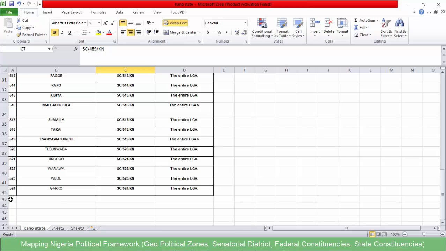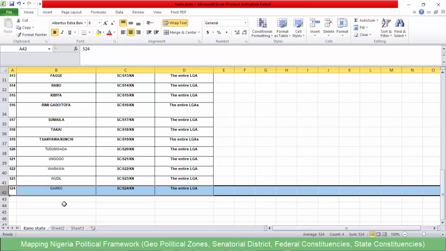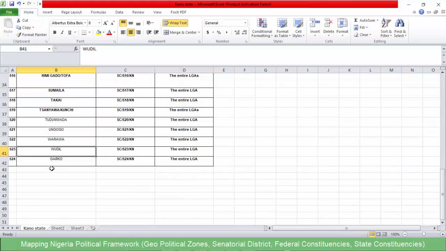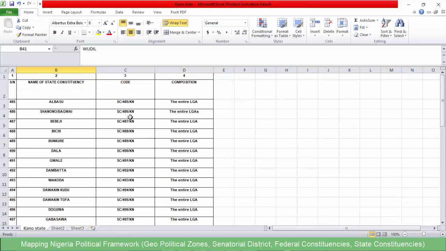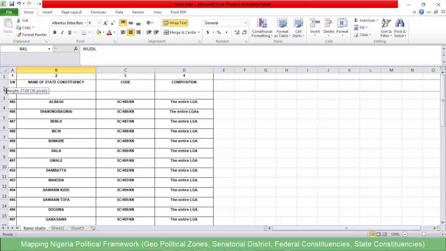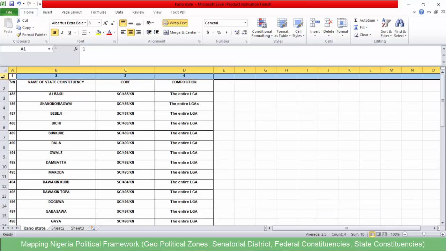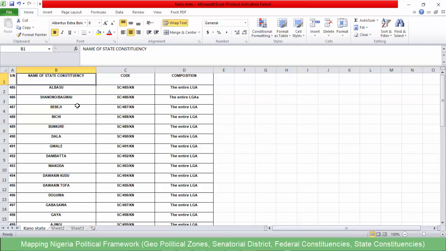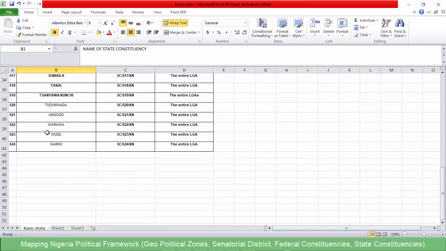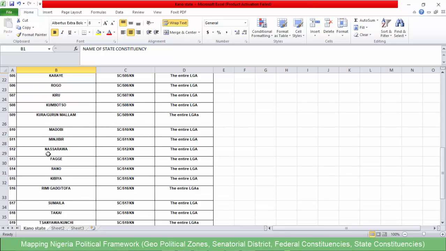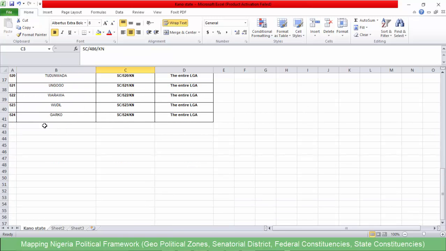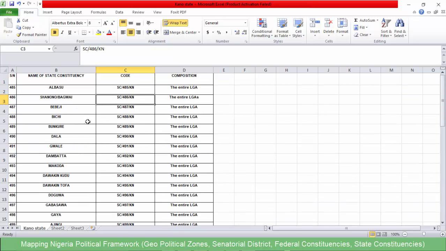And then as you can see, we have 42 records, 41 records if you remove the header. And I think the local governments in Kano State are about 44 of them. So it means by the time we match 2 or 3 of those local governments, we should have just the exact number of the state constituencies we have.